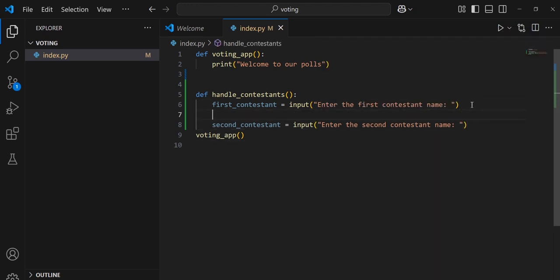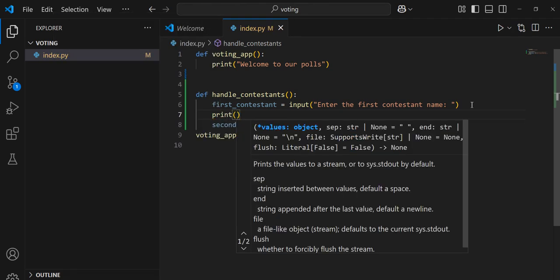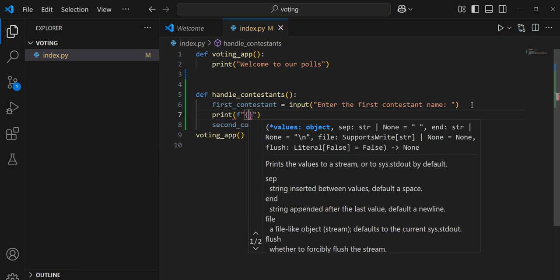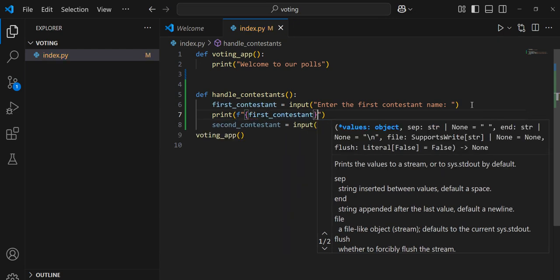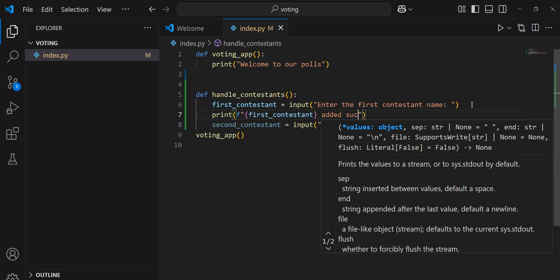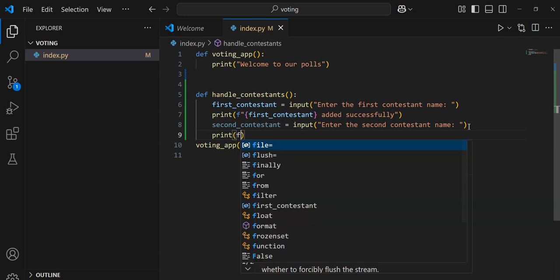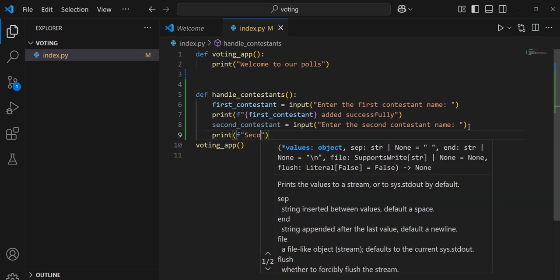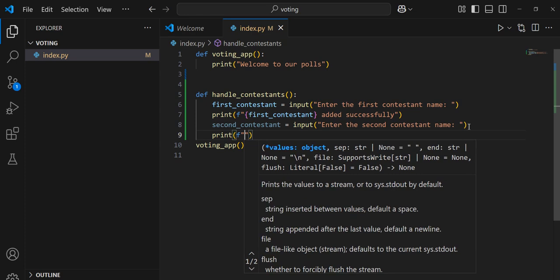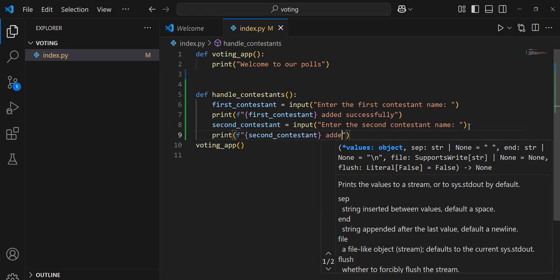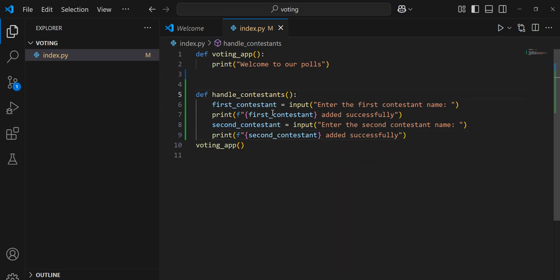So we can just do something like this. Print f first contestant added successfully. Then here also we do the same thing. Print. So you'll be able to know second contestant added successfully. Okay, so now we've been able to add the two contestants.